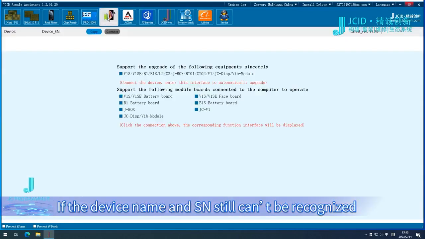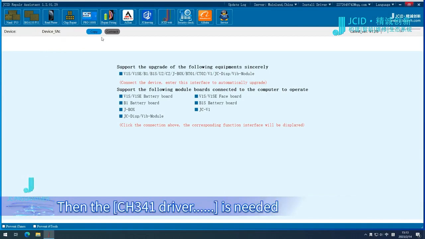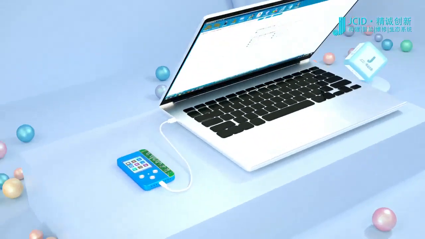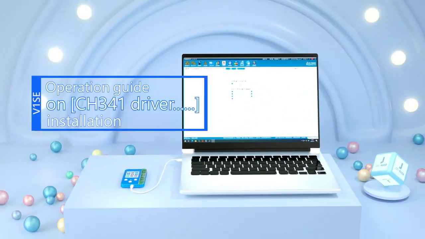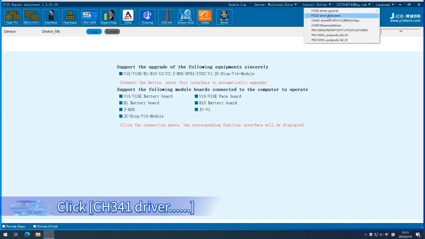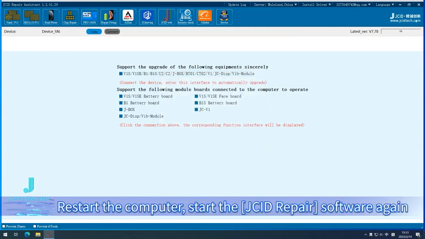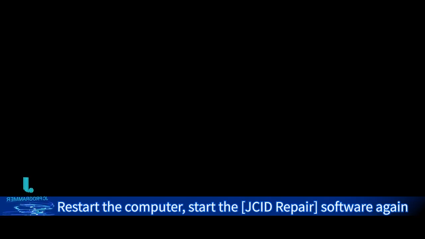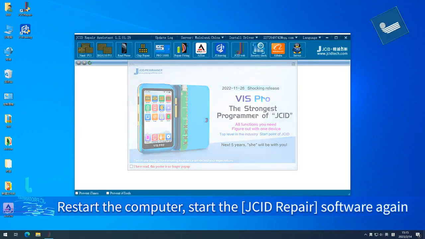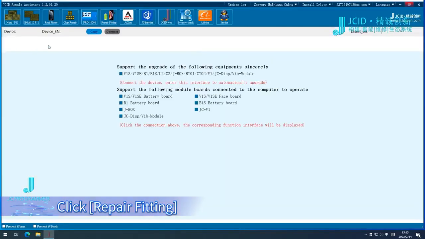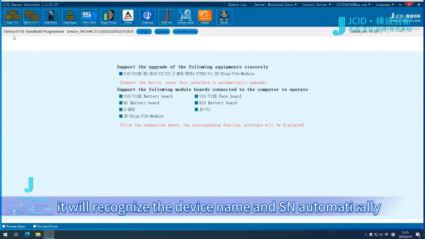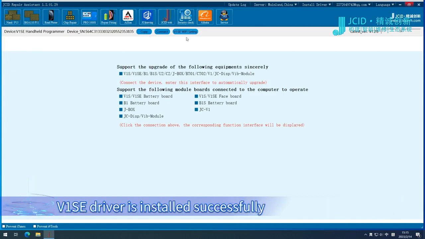If the device name and SN still can't be recognized, then the CH341 driver is needed. Operation Guide on CH341 driver installation. Click CH341 driver. Click Wanchang. Restart the computer. Start the Wechat ID repair software again. Click Repair Fitting. It will recognize the device name and SN automatically. V1SE driver is installed successfully.